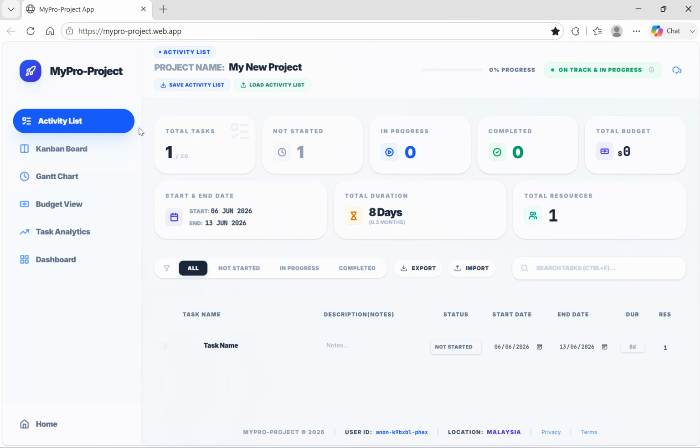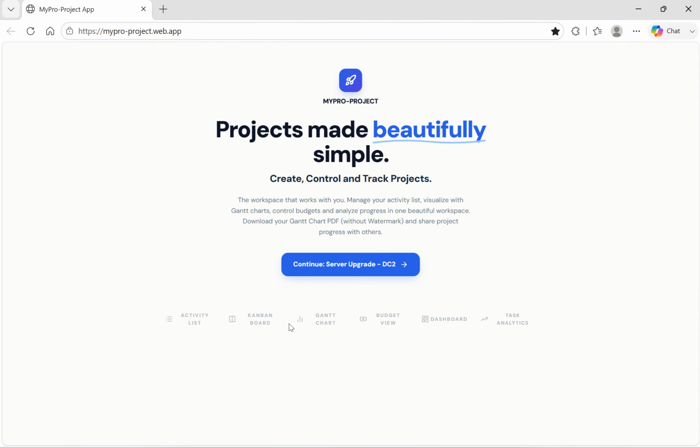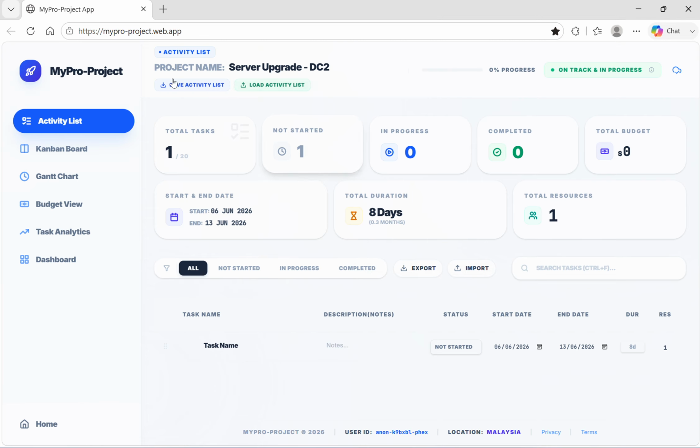Now when you press create project, you will land in this page. The first thing you need to do is change your project name. By default, it says my new project, but you can change that. Let's say in this case, I want to do a server upgrade in DC2. Just do that, then it changes immediately. If you want to see whether this is really changed, you go to home and you see it is now changed to your latest project name. Now this is how you change the project name.